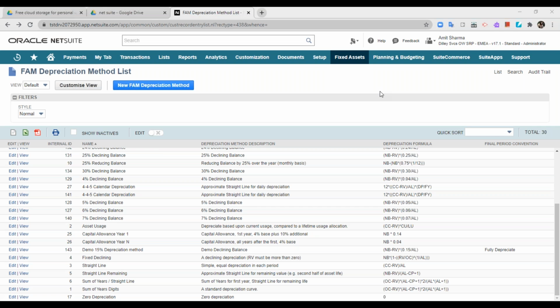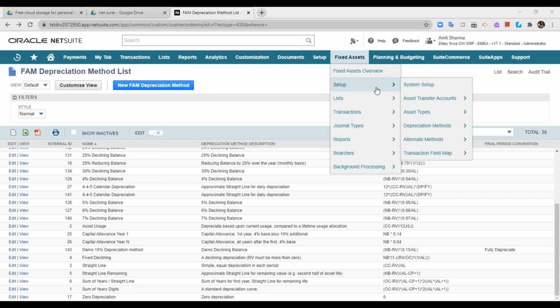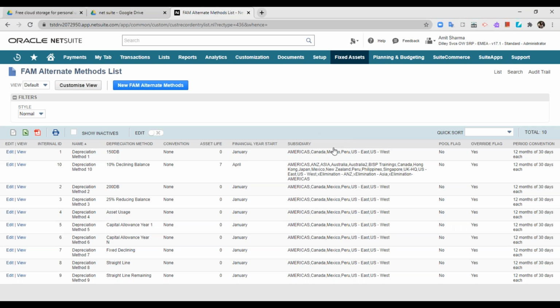So whenever you create a record for your asset, you select your accounting method for the purpose of depreciation, and along with that, in the NetSuite application you can attach an alternate method for the purpose of tax calculation, for taxation depreciation, or for any other statutory authority's depreciation requirements. Now let's go and see the alternate methods of fixed assets depreciation.